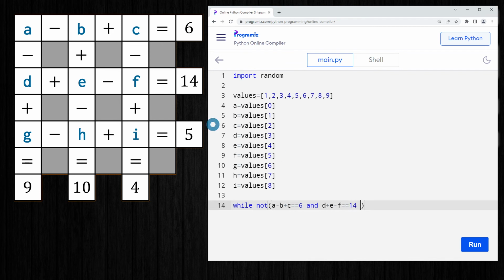So we're going to put all of our little equations in here and say, as long as these aren't all happening, keep running that loop. So I'll just take a minute now and I will put all 6 equations in here separated by the AND operator. So here we go.